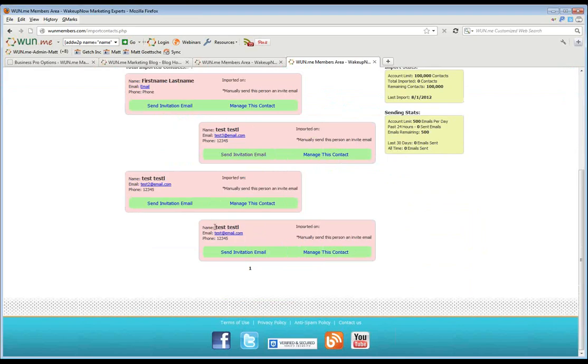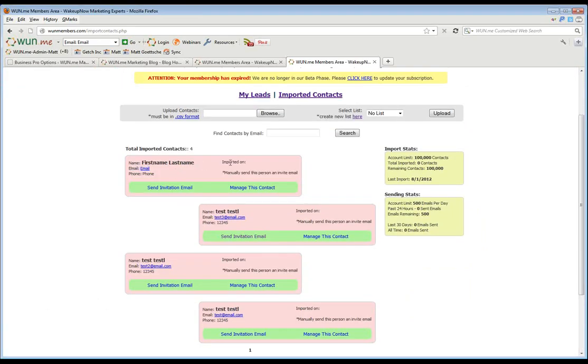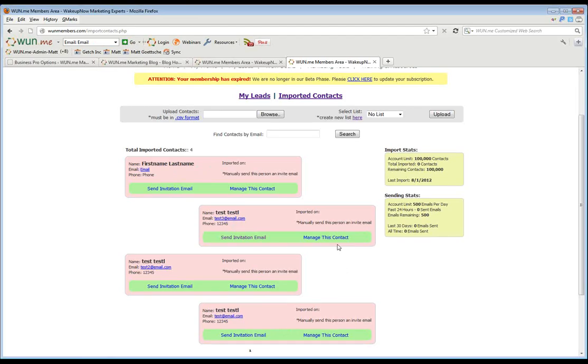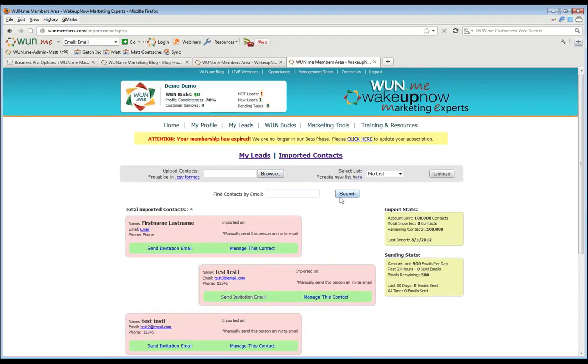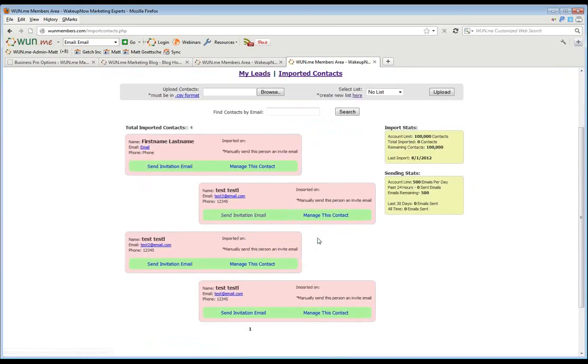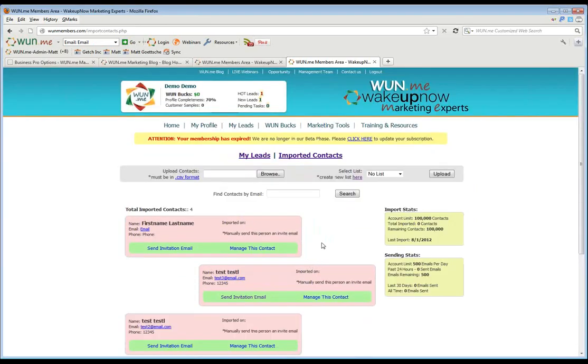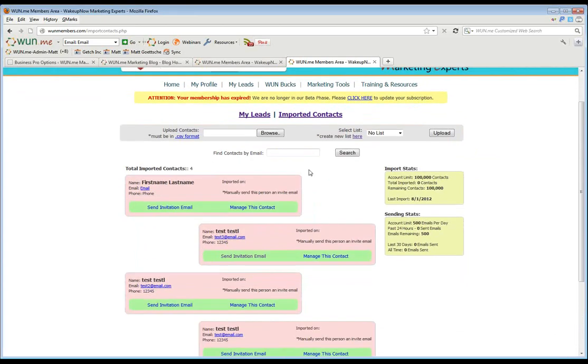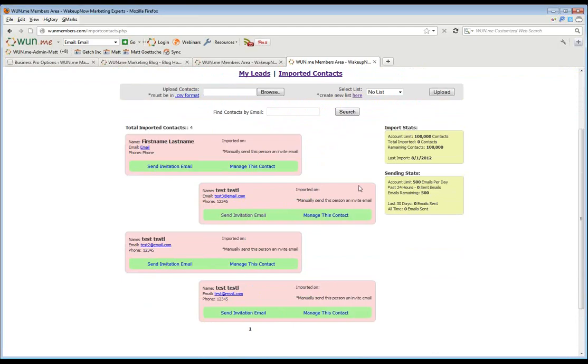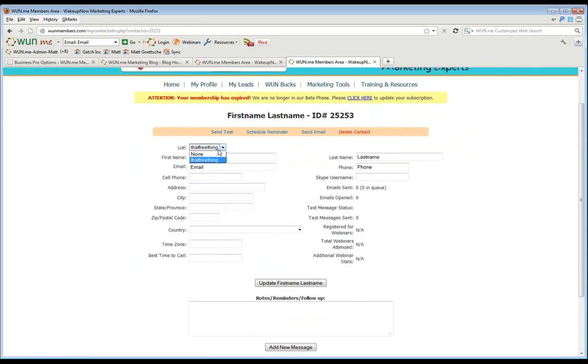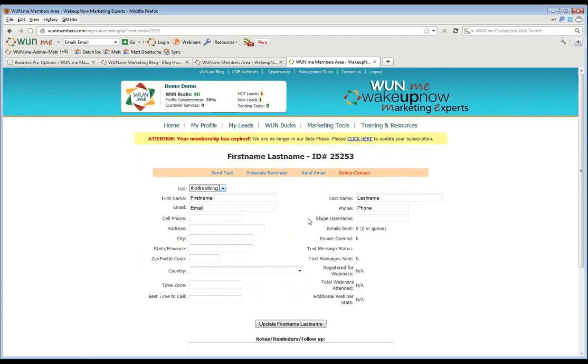Now, I think I already imported all of these. Oh, it looks like it imported this one. These ones were already on the sample file. But I can also assign anyone I want to these lists. So if you've already been importing people, or someone's from somewhere, you can really easily manage your lists now by creating them and assigning. If I were to go to manage the contact, I could easily then assign them to the list, update them, and they'd be on the list.